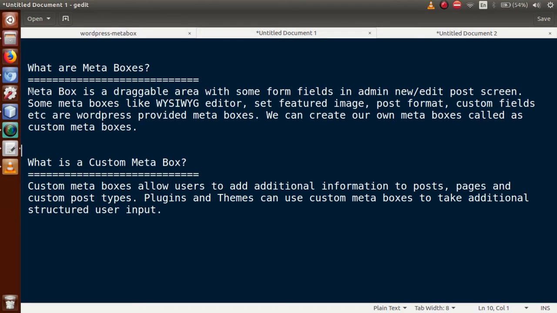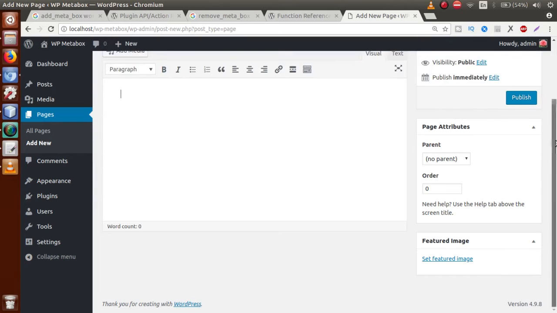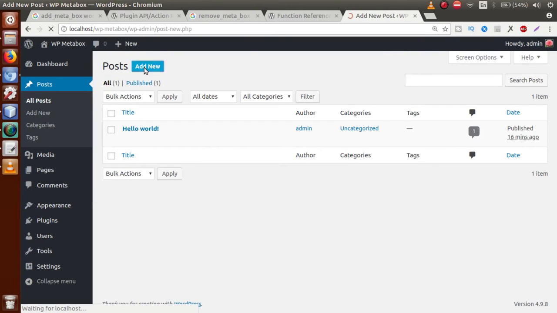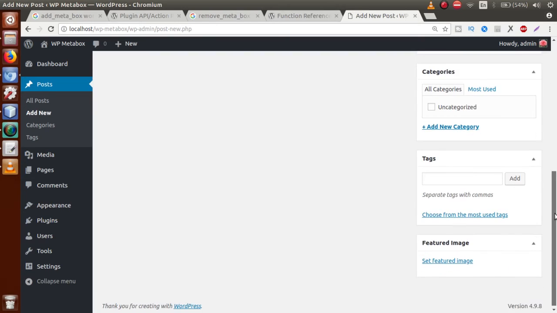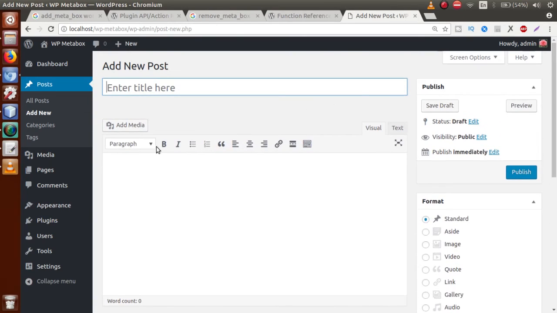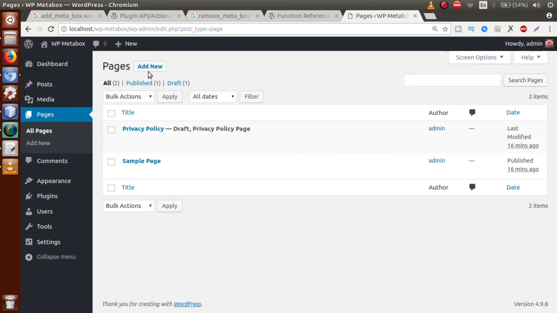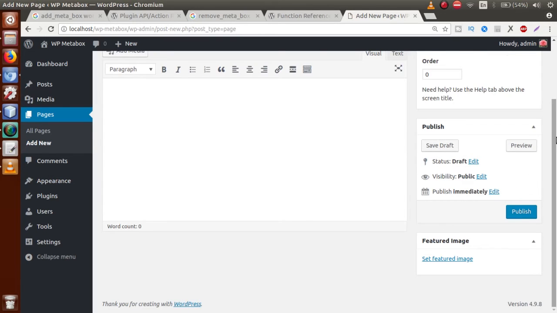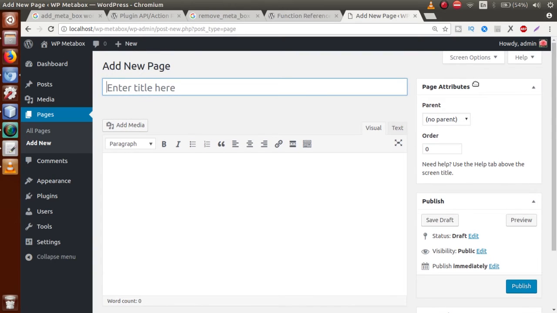As we have seen in our administrator panel, there are all the meta boxes that WordPress provides inside these post sections. Click on add new. These are all examples of WordPress provided meta boxes. Also, if you go to the pages section and click on add new, these are called page attributes, featured image and many more things that WordPress provides. These are called WordPress meta boxes.